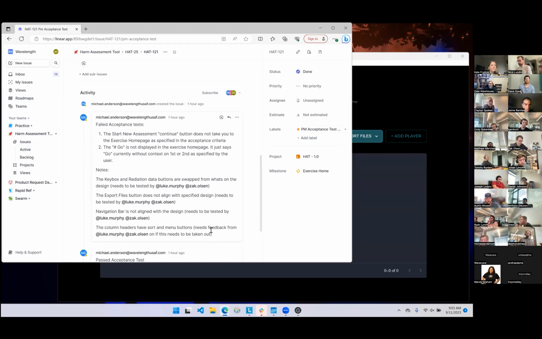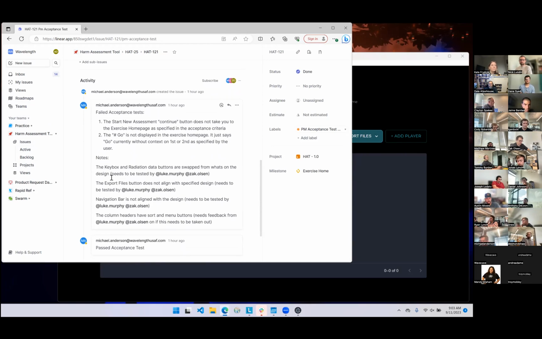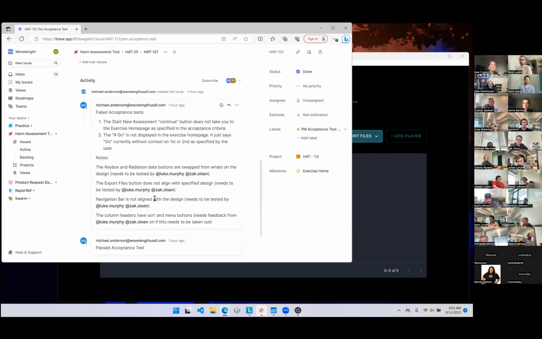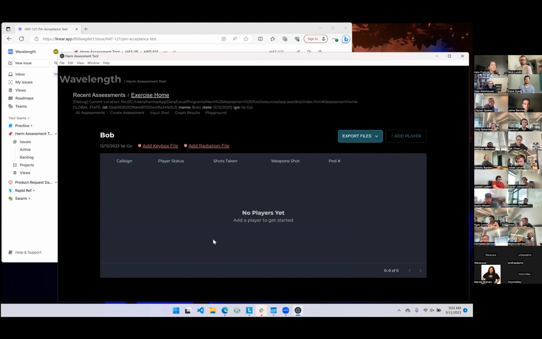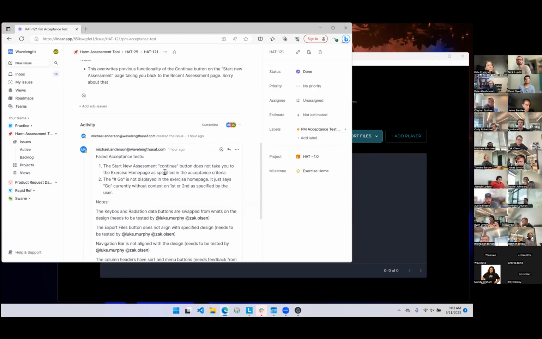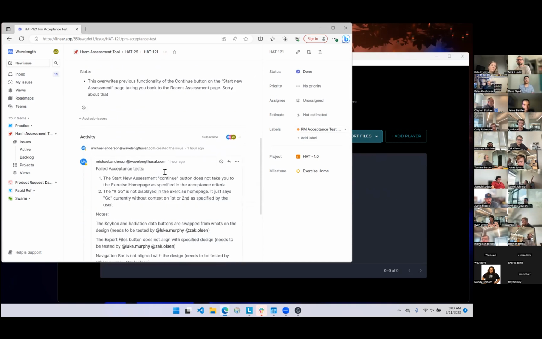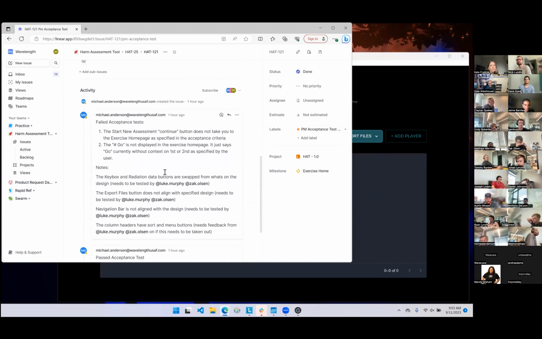And there were a couple other little things that didn't specifically match up to the Figma design. So like the key box and radiation data buttons were swapped from what was specifically on the design. So these were reversed. The navigation was not aligned with the design, so up the top here. Those were outliers that weren't specifically stated in our PM acceptance tests, but things that we wanted to notate, as it was not the exact display of what the Figma and the designer had intended.